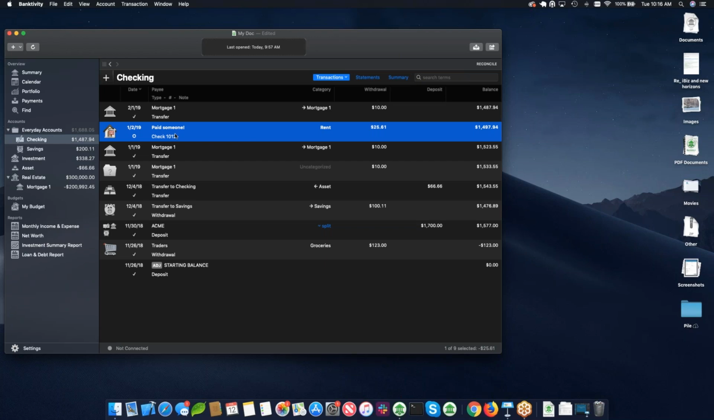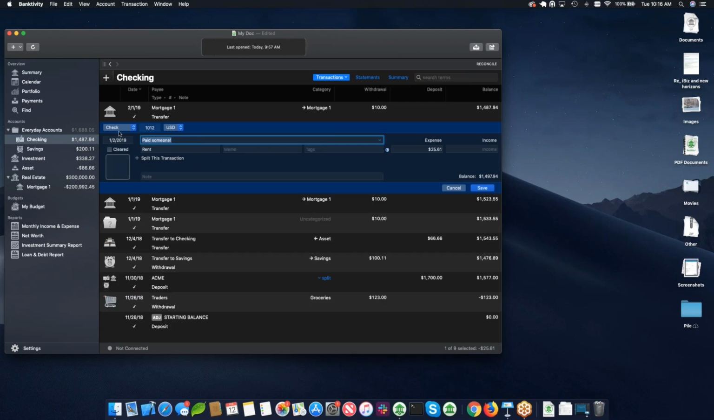You create a transaction, and in this case, I have one here that's called I paid somebody, and it's a check. I'm going to double click it, show the editor. It's a check. The check number is 1012. I gave it a category of rent and the amount of $25.61. What a deal. Such cheap rent. And I'm going to hit save.